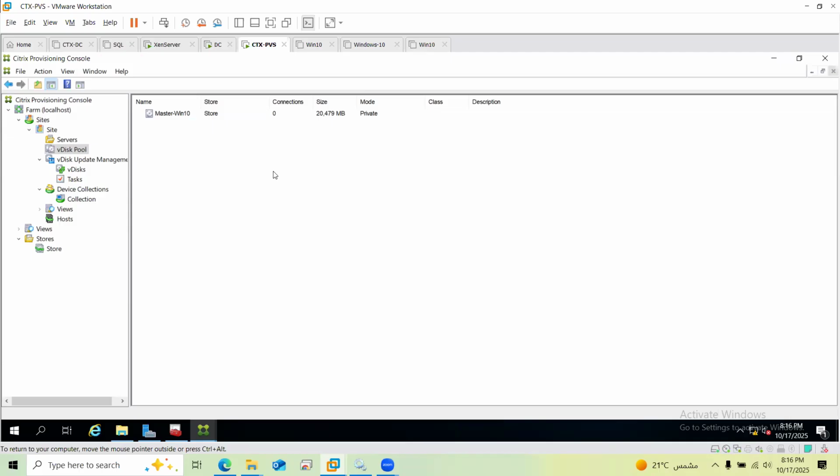It's private mode. The concept of private mode is that if the vdisk is in private mode, only one device can boot. We have already shut down that master image, and that image is going to be used. But our concept with PVS is that multiple devices need to use that vdisk, so we need to change from private mode. In private mode, reading and writing happen on the same vdisk itself, so both reading and writing are possible.